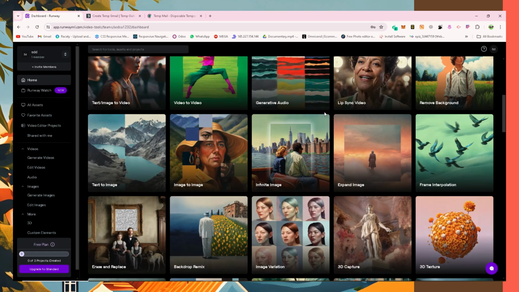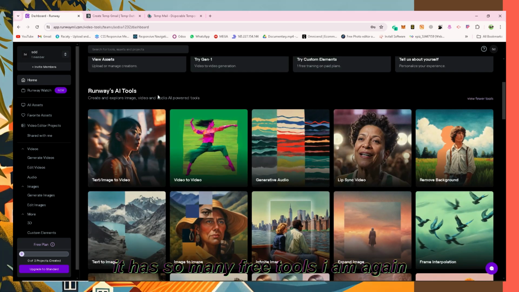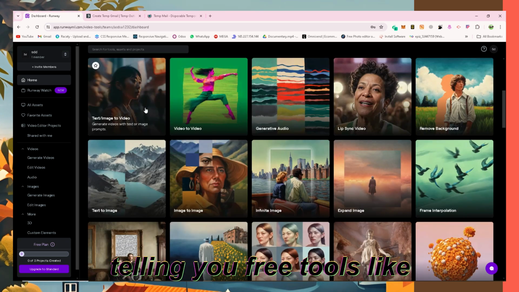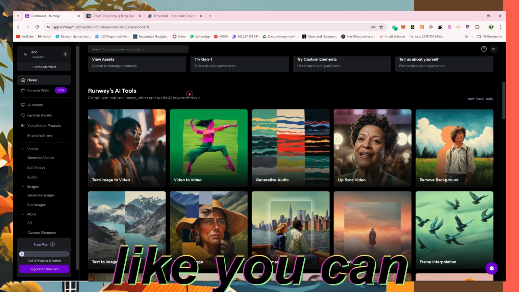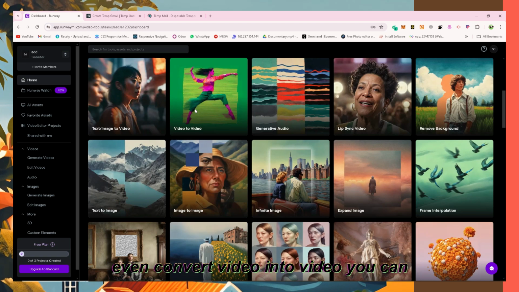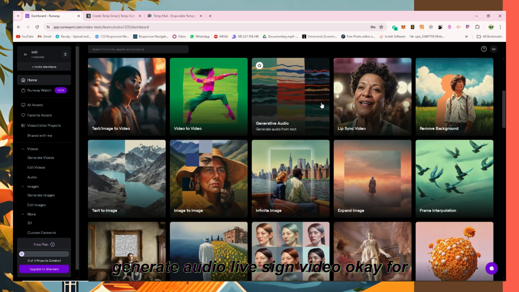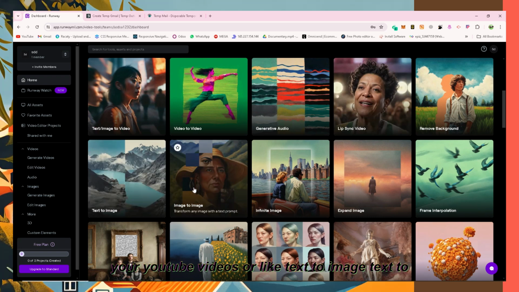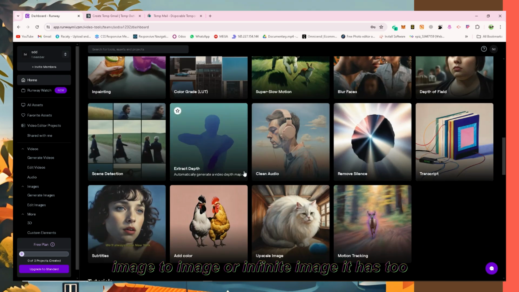So this is the AI which I was telling you about. It has so many free tools. I am again telling you, free tools like text, image to video. You can convert text or image to video, or you can even convert video into video. You can generate audio, lip sync video, okay, for your YouTube videos, or text to image, image to image, or infinite image. It has too many options.